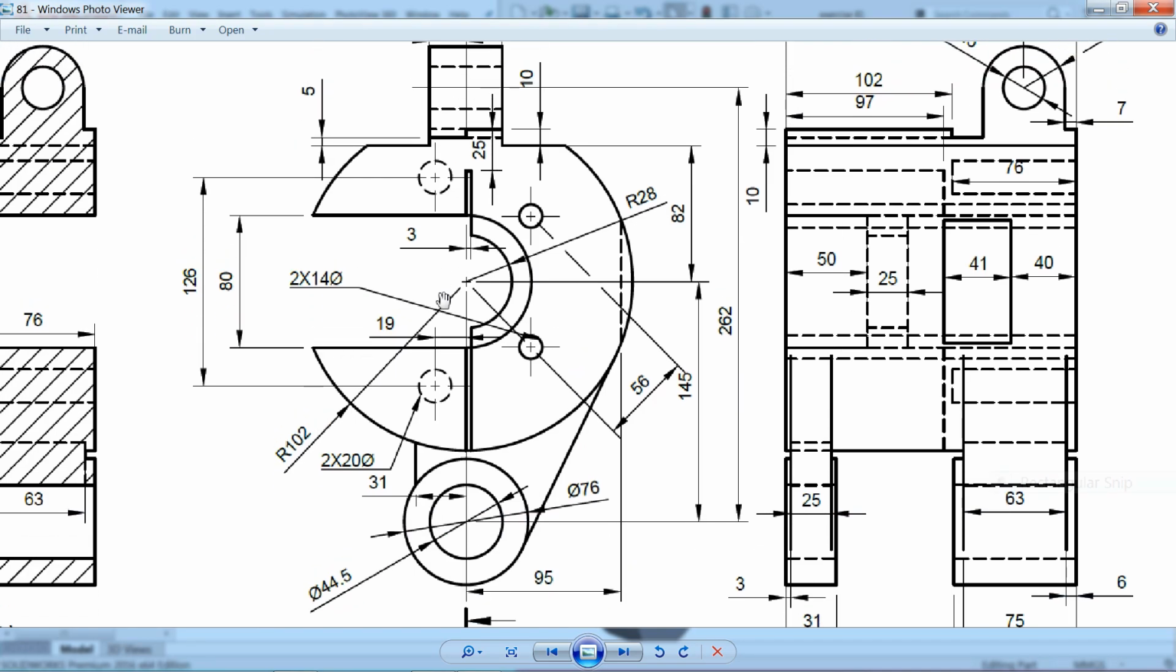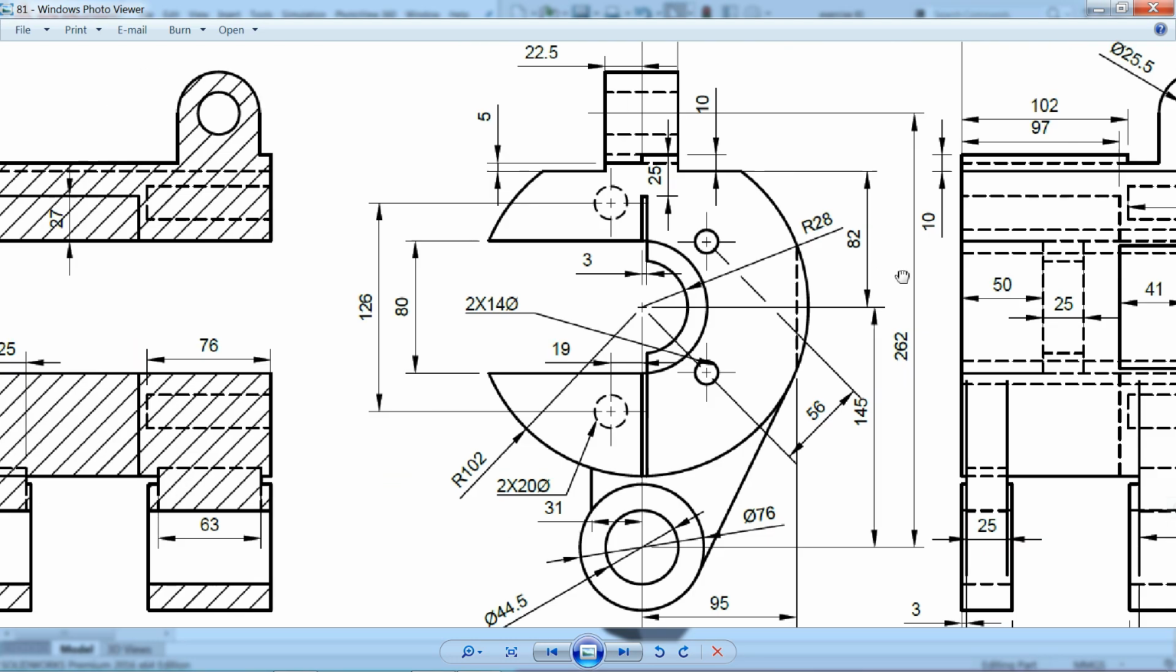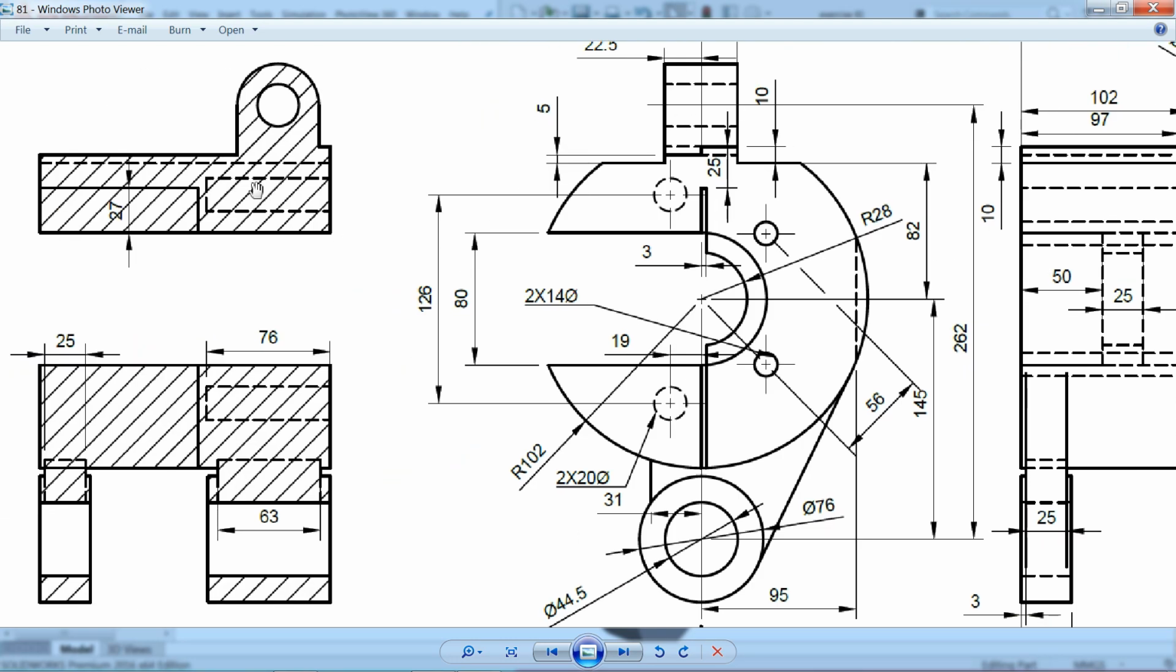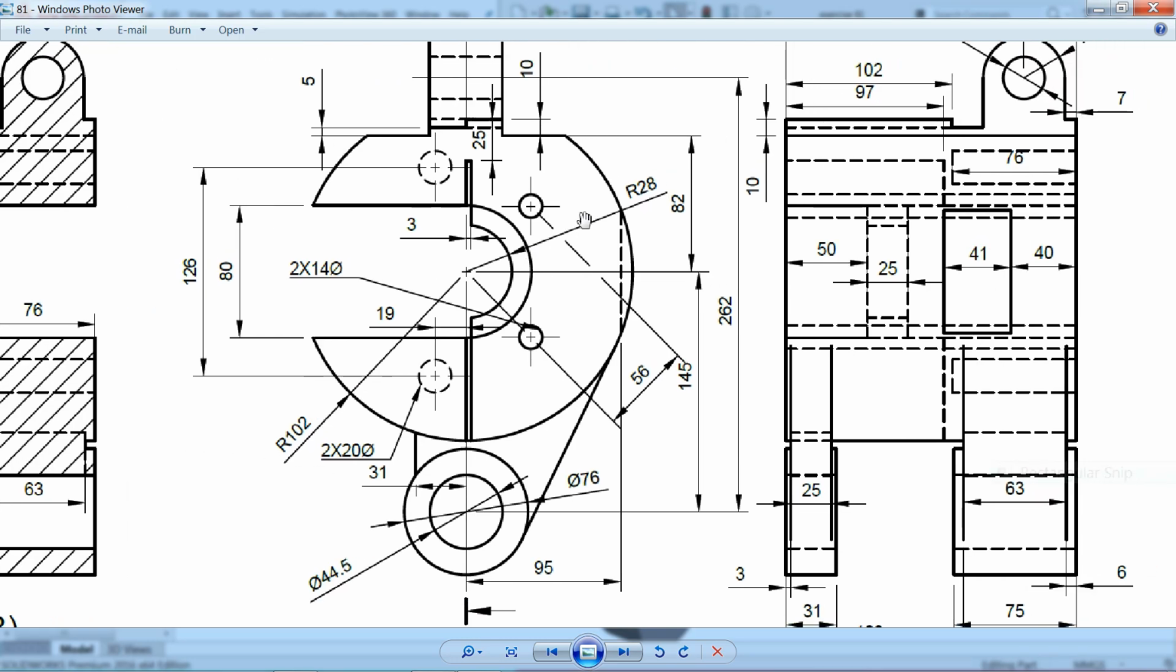Now here we have two holes. See, 2 into 20, and this is 19 millimeter from this end, and center distance is 126 millimeter. But this is from reverse side. If you saw in section view also, this is from the reverse side, and inside length is 76 millimeter. Then from front side, this hole, and this is throughout hole, and the distance 2 into 14 millimeter, and this is 90 degree from here, and this circle is not given, but this is 56 millimeter.